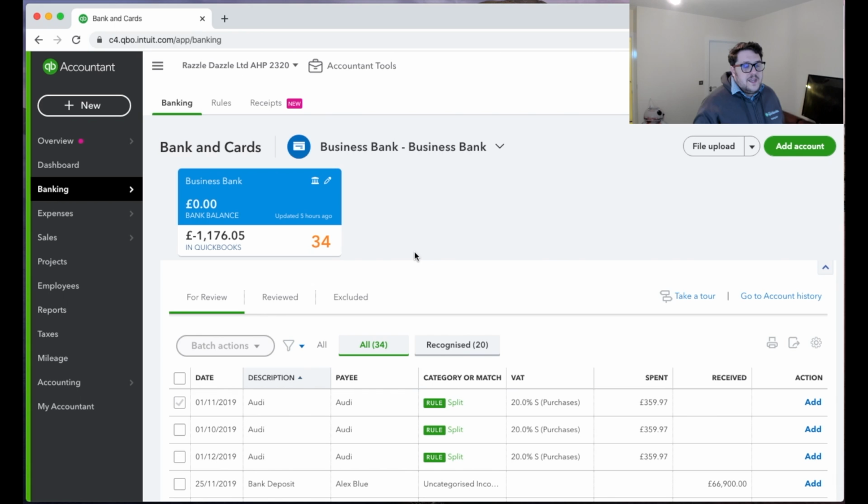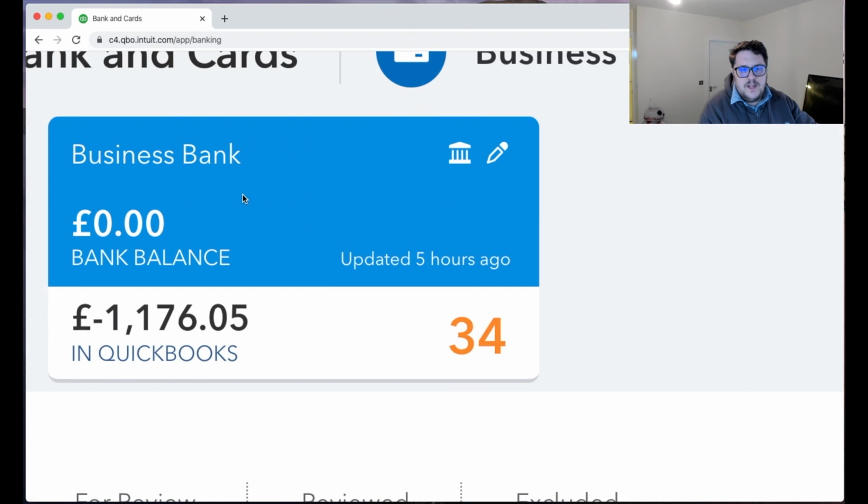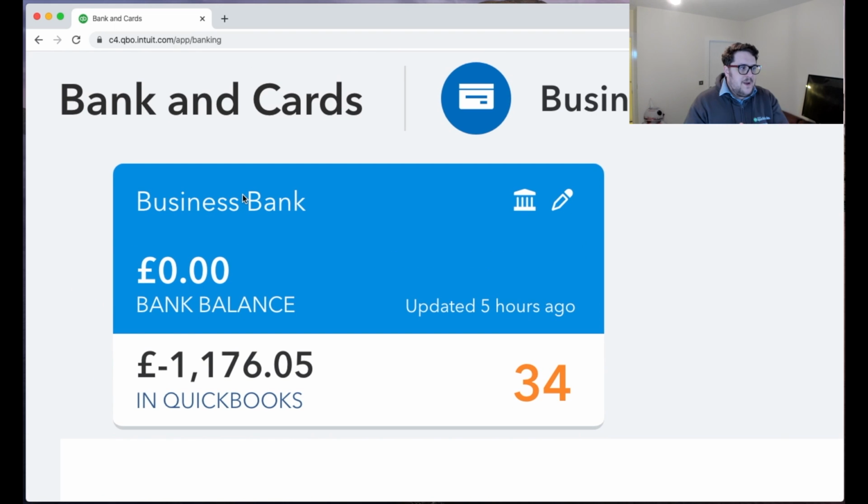Now, it doesn't matter how you get your data into QuickBooks, you're still going to see the same view. So this view that I've got just here is basically the view of what's going on, and it's worthwhile exploring this view a little bit further. The first part is this bank card. The idea of this bank card is to make sure that we've got everything in place.